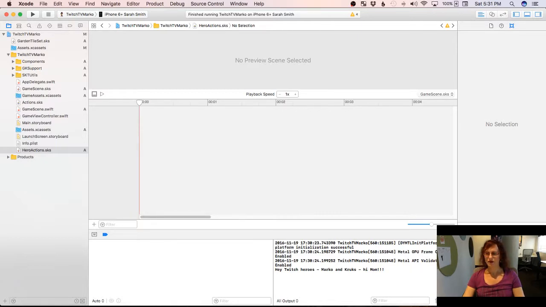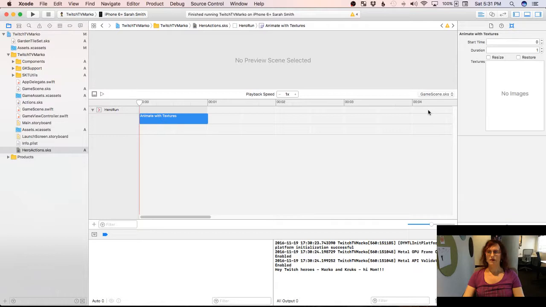It's going to be a frame-based animation. Texture-based animation? Yeah. So we're going to name it Hero Run. It's going to be the first one. It's going to be an animate with textures, which you can put in there. And we're going to have Hero Idle.